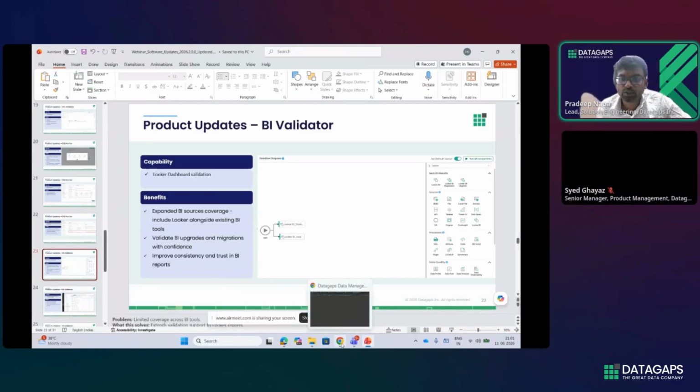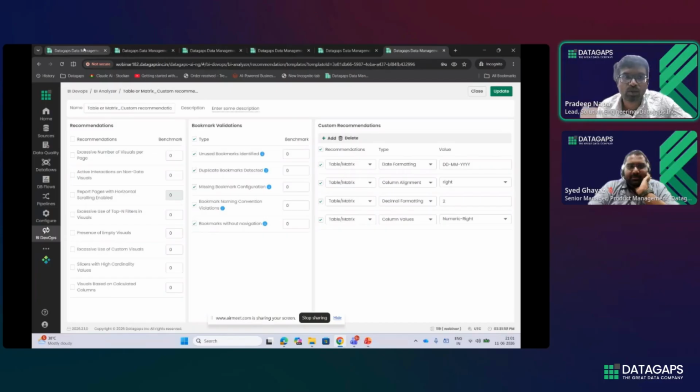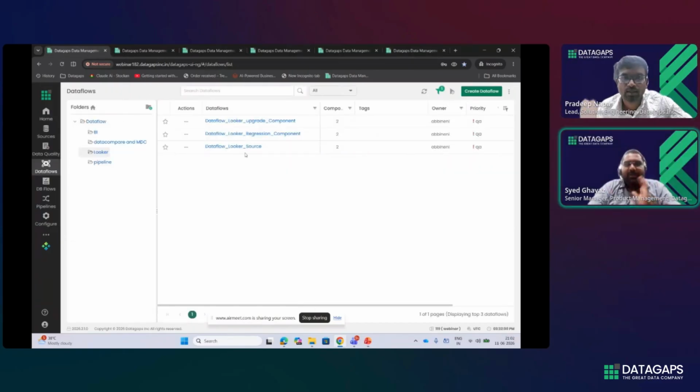So we'll quickly see whether the environment is working or not. Yeah, the environment is back up and running, Pradeep. There was a minor update that happened. So yeah, it's up and running. Okay, thank you, sir.